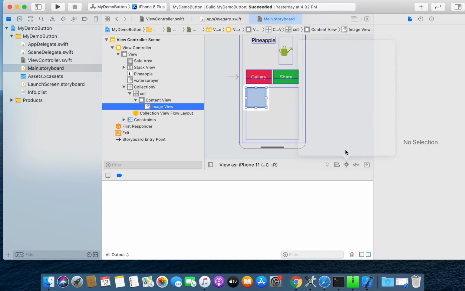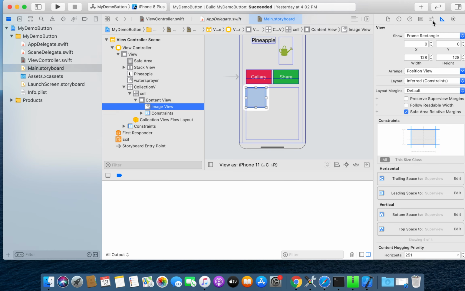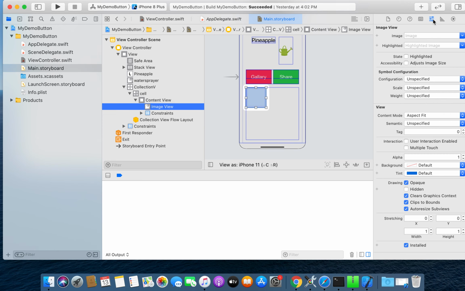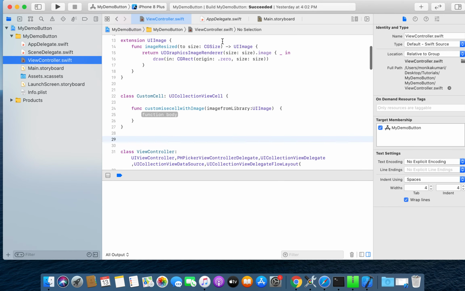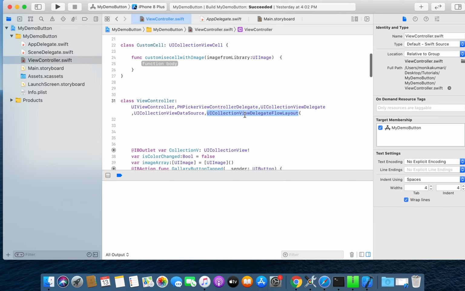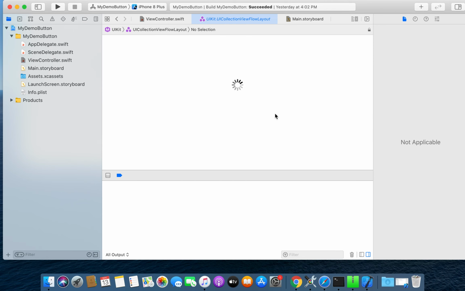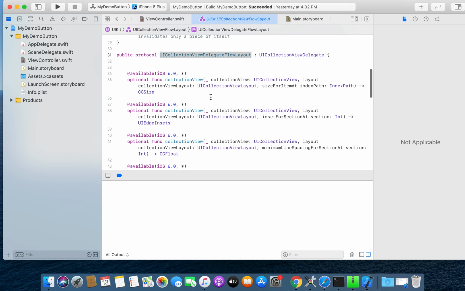So I will add these 4 constraints. Now if you want to define the size, width and height inside the code, you can use the delegate method for UICollectionViewDelegateFlowLayout. When you go to this UICollectionViewDelegateFlowLayout and jump to the definition, you will get all the delegate methods over here, and you can take the delegate method from here.